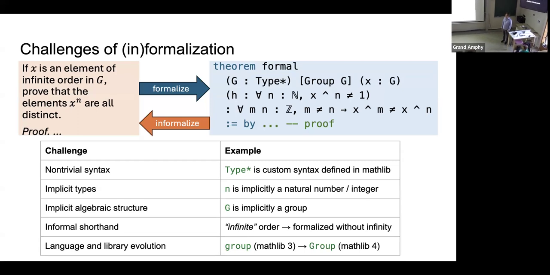There's informal shorthand. So infinite order, we don't actually say the order is literally infinity, but it's just a shorter way of saying the hypothesis with a quantifier. And also, the thing that, for example, language models struggle with is that there's still a lot of older Lean on the internet. So sometimes they try to output Lean 3 instead of Lean 4, where, for example, the version 3 of Mathlib group would be lowercase. That would be a syntax error. And this continues to be a problem.